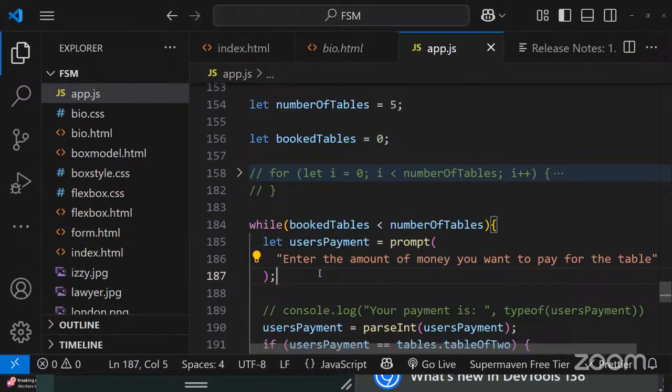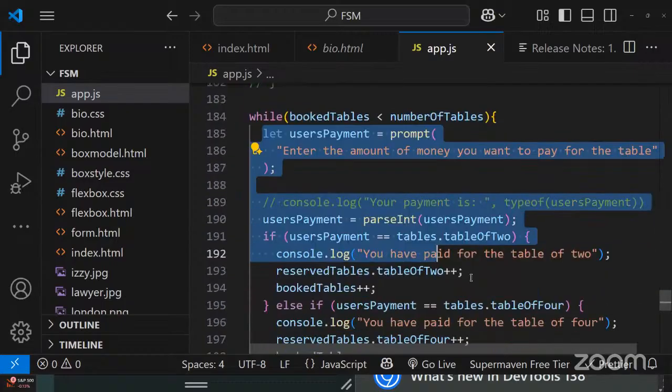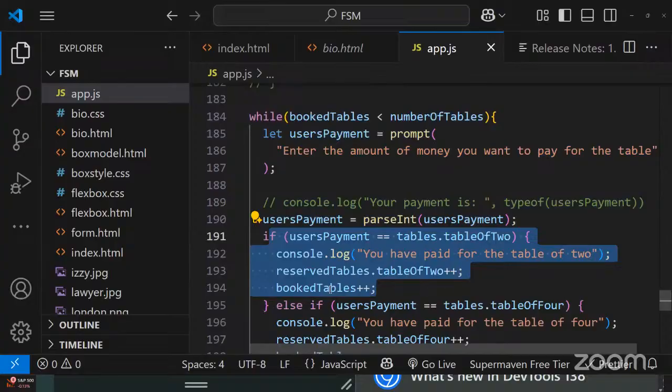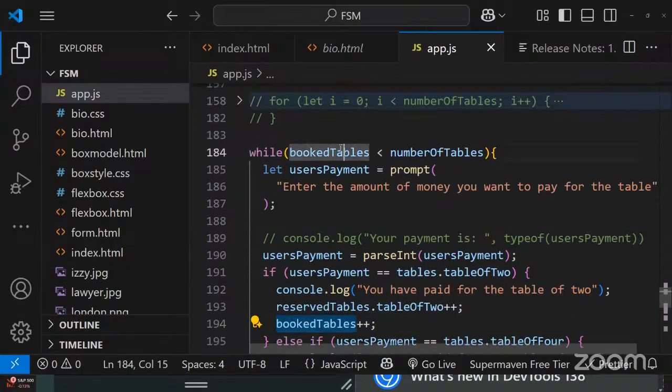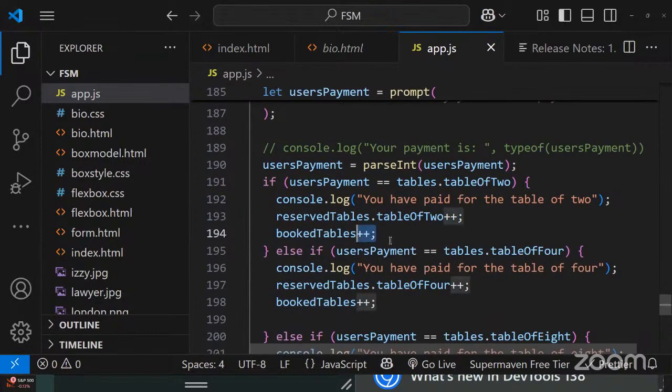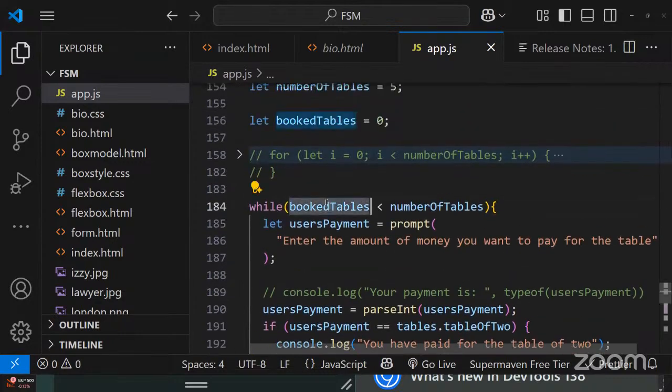Remember, in a while loop, you must make sure that the code affects the condition. So this code here, when the code runs, it adds 1 to book tables, and that affects the condition. So it keeps adding 1 to book tables. Book tables keeps increasing. So at a point, book tables will now be equal to number of tables, and this condition will now be false. As long as we keep adding 1 to book tables, at some point book tables is no longer less than number of tables, making this condition false.